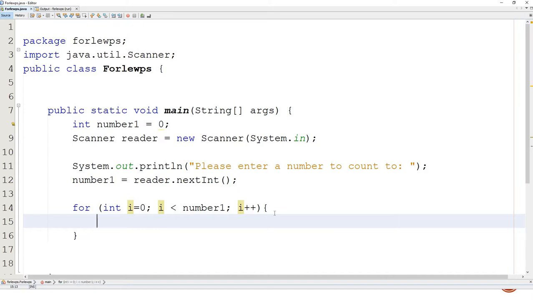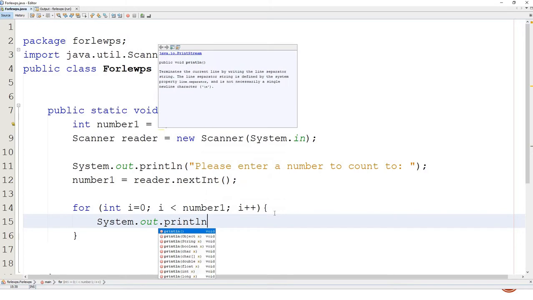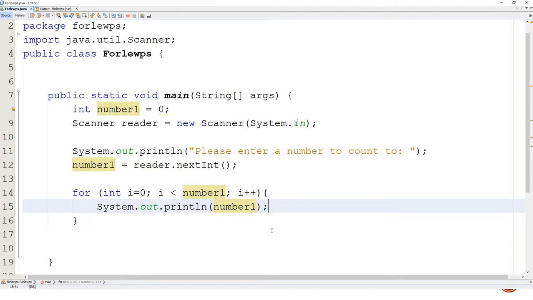It's so good. Okay. For my for loop, let's just print out the number so we can let it count. So system.println, and then we're just going to type in number 1 right there, and then we have that. Okay, yay. That's it, guys. So that's the for loop, and how many times is our for loop going to run?